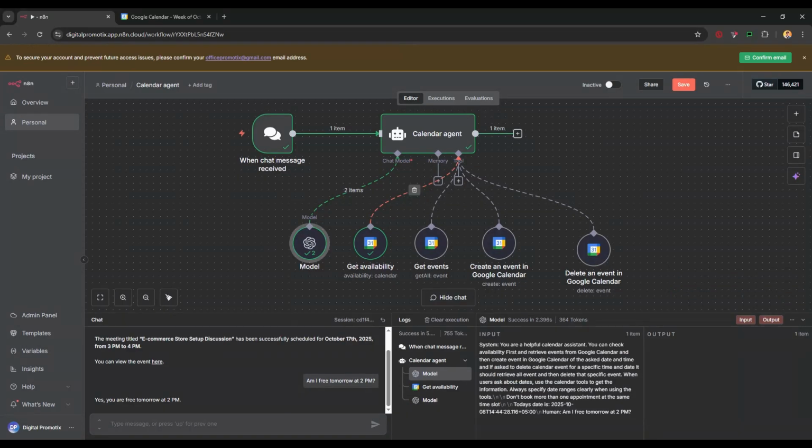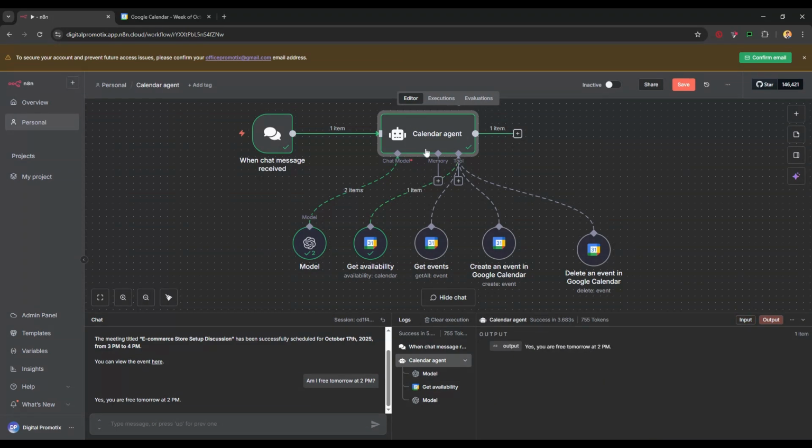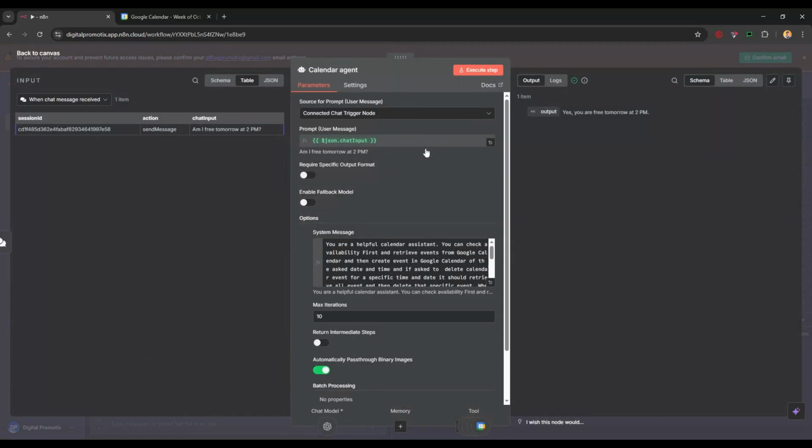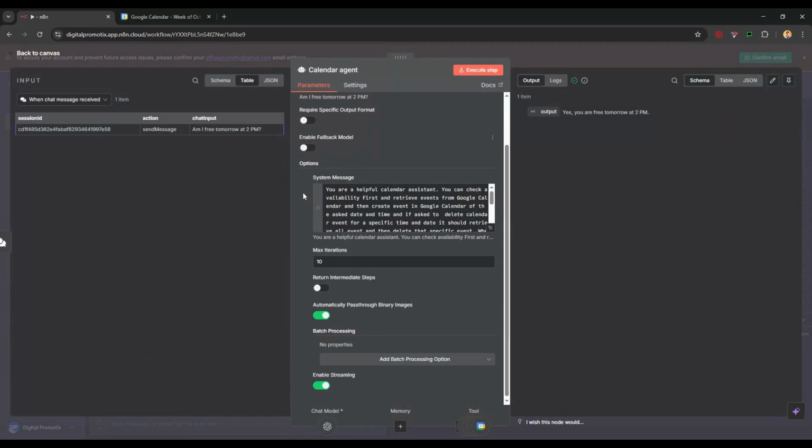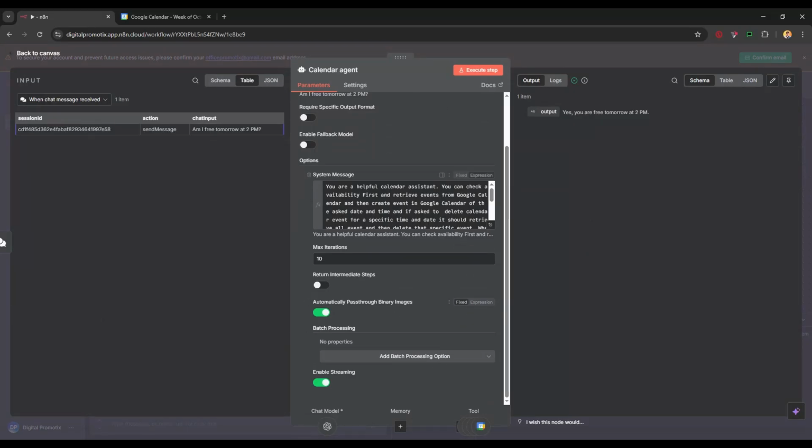The LangChain agent acts as the brain. It interprets intent, chooses which calendar tool to call, and chains multiple actions when needed. The system prompt controls its behavior. We use up to 10 iterations for problem solving.